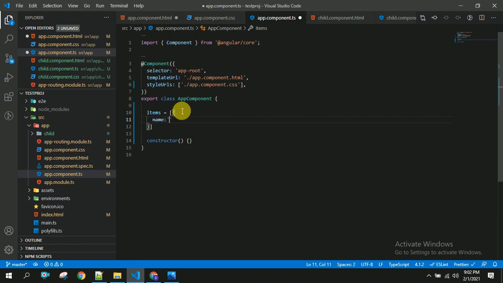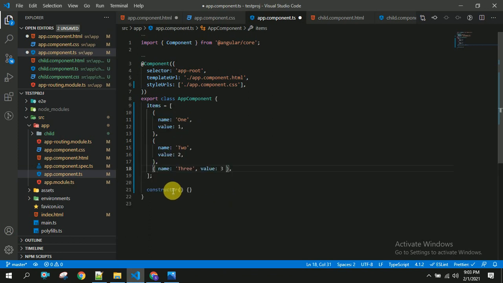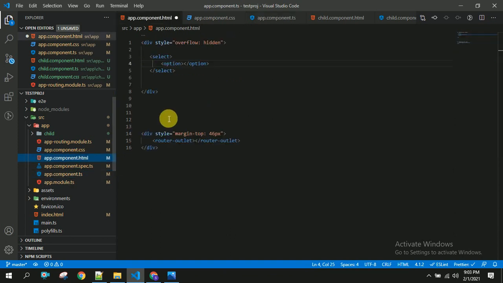So this items consists of name is 1, and value as 1. As this is array of objects, I am going to take another name called 2 and value as 2, name as 3 and value as 3. Now I am going to append these items to my dropdown.